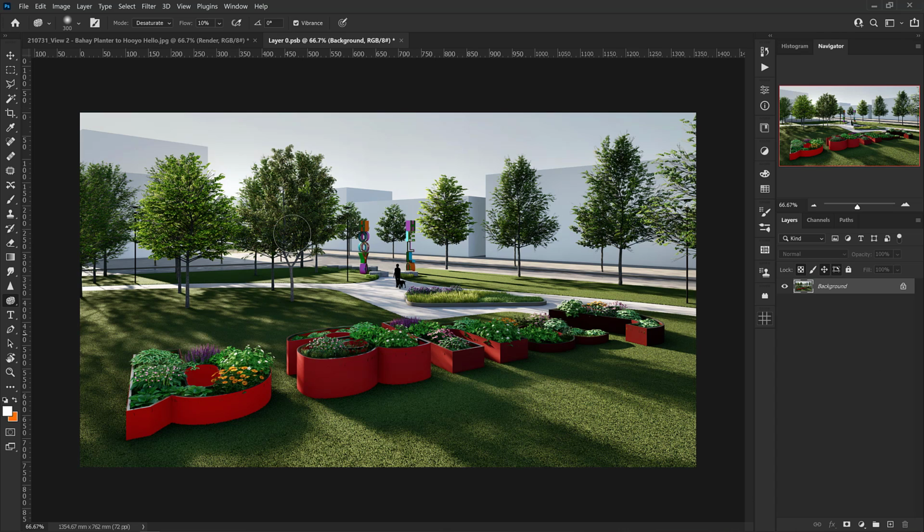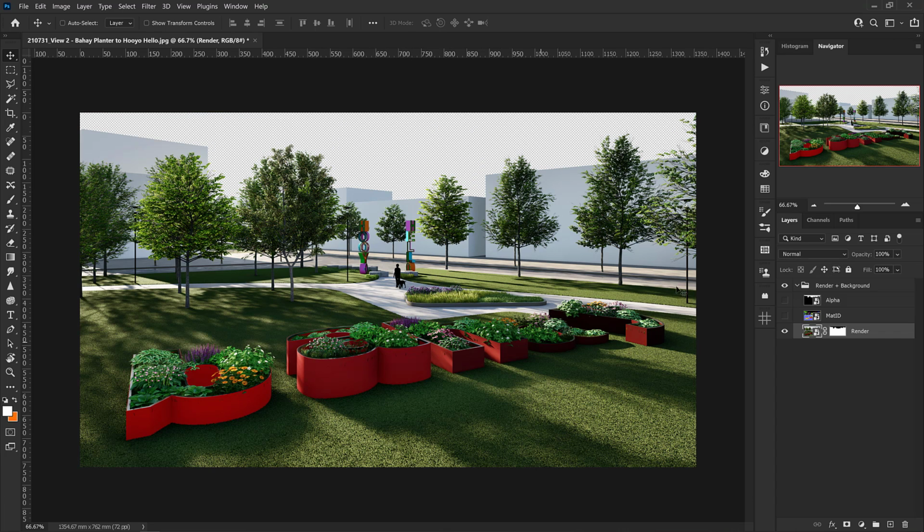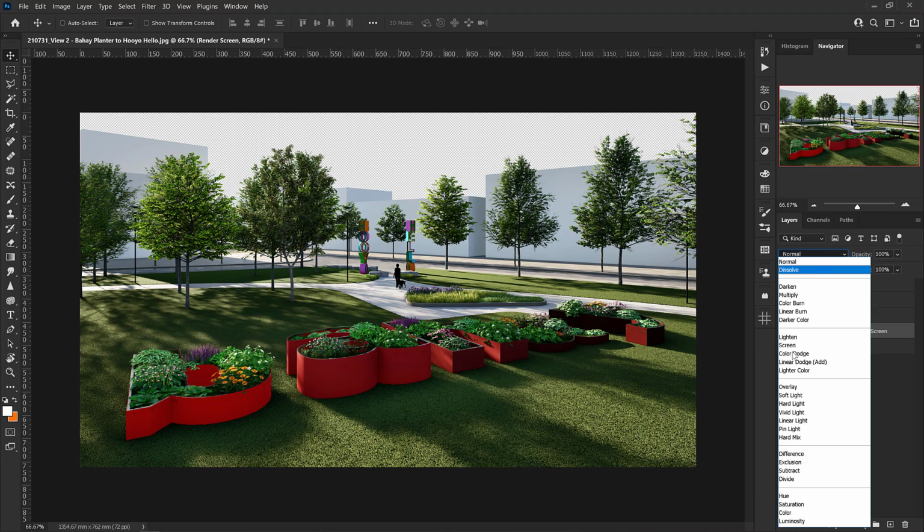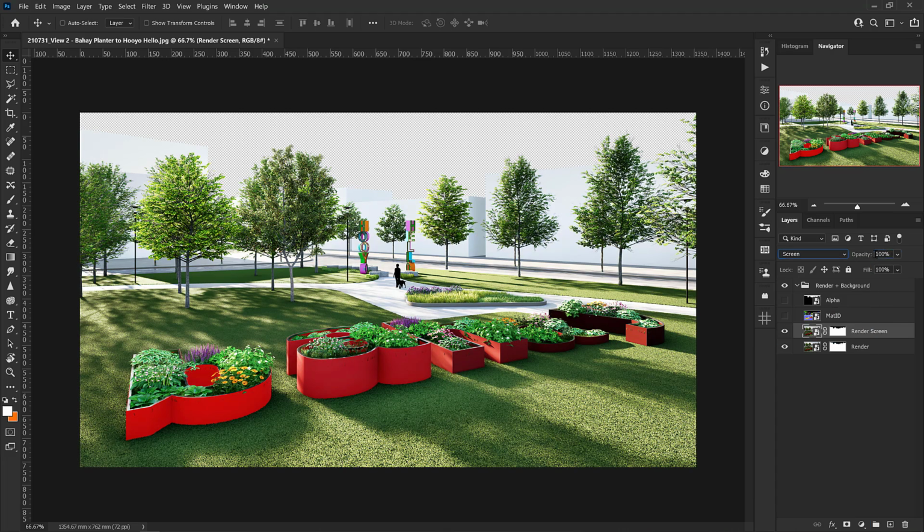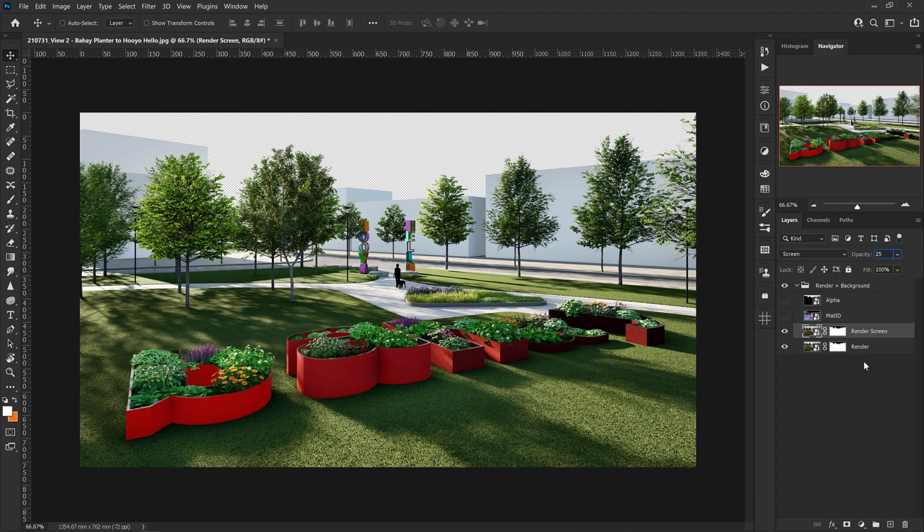Great. So after I'm happy with that, I can just hit Control S to save. And the file is updated in my Photoshop file. Now, often, even with doing some of those lighting adjustments, I find that I have to brighten even further still in Photoshop. So I'll usually duplicate my render layer and name it render screen and put this onto screen, usually around 25 or 35%.